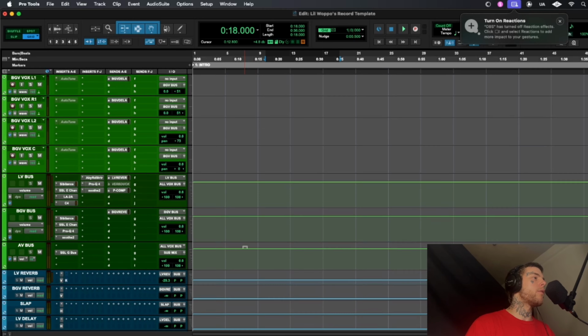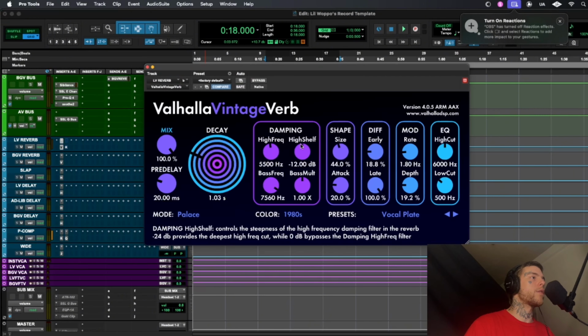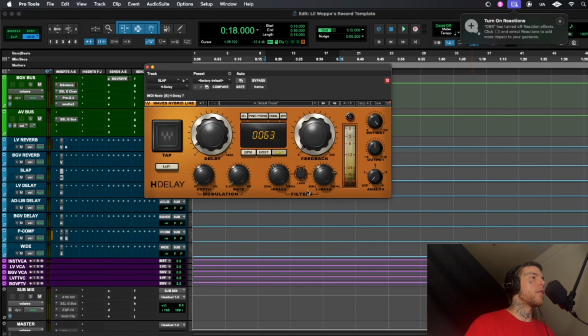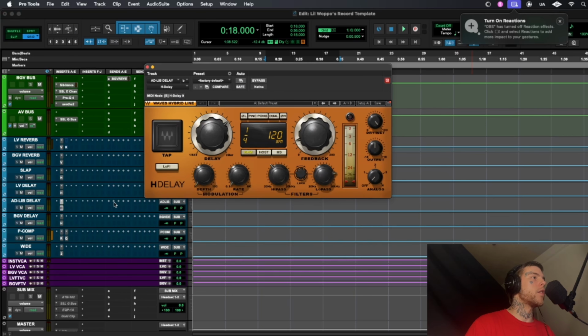Now that we talked about the vocal buses, we could talk about the effects that I have. So obviously the first effect we have is the reverb, just Valhalla VintageVerb. Then we have a slap delay. We went over this; I showed you the settings for the slap delay. And then we have lead vocal delays, ad-lib delays, and background vocal delay. These change per song. The settings change per song. This is not like a mixing tutorial. This is a template tutorial.